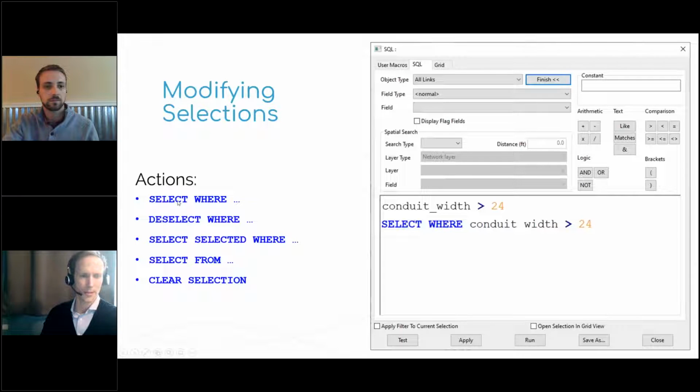Some different commands are select where. You could deselect, you could select selected. If you already have one selection, and you want to sub-select from that, you can select selected. You can also select from if you want to select from other object types, and you can clear selection. With these, you can combine them to really hone in on exactly what you want your selection to be.